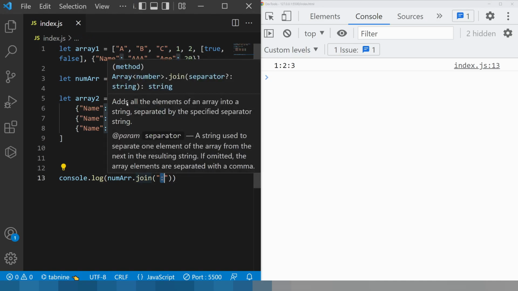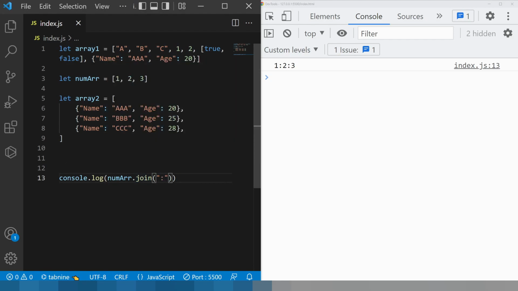Once you hover over it, it says it adds all elements of an array into a string separated by a specific separator string that we are providing here. You can simply do it like this, and it will give a value like this. This is how join is useful. There are several other methods available.